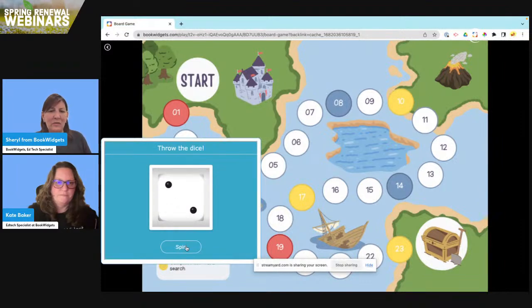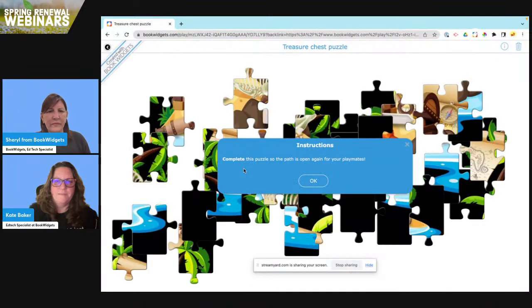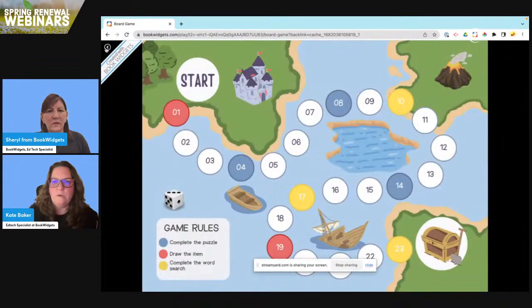We roll the dice, we move, and we play a game. So this can be used for so many classes. And I have my game rules right there. Yeah. Oh, look at that. And you can embed widgets inside of widgets. Here we have a jigsaw puzzle to solve as part of the game. Pretty cool that you can build these things into the pathway of learning.